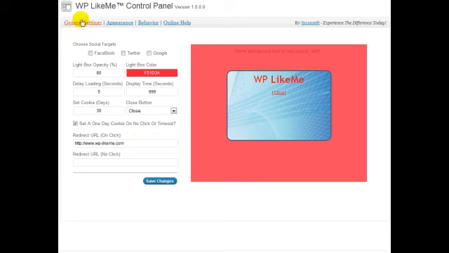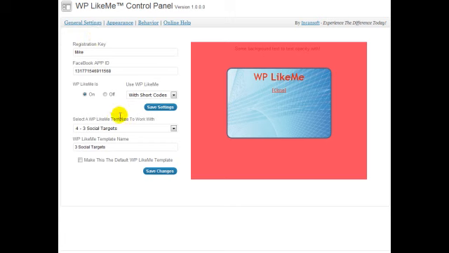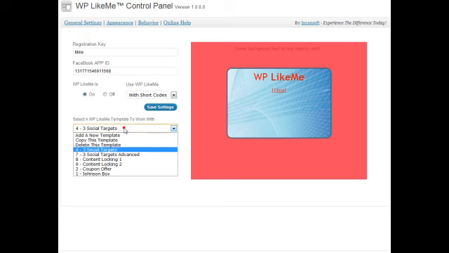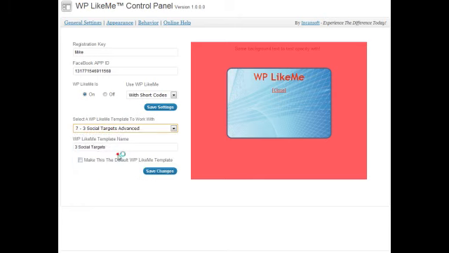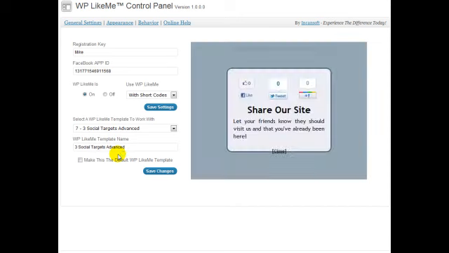Let me go back to the general settings now, and I want to show you some of the different designs that we put together. Here's the same social target, but a little more advanced. And as you can see, my close button's down a little bit, but I've added some text to it.